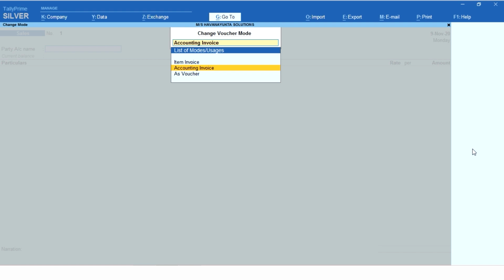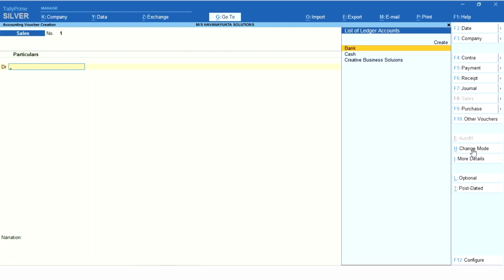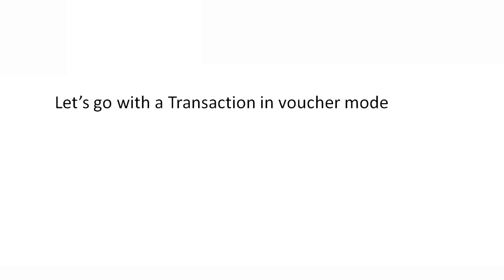These three have been explained in the purchase voucher video. You can go through that. So we'll see how to use these modes and pass transactions in sales. First we go with the voucher mode. We have some transactions here. We'll pass the same transactions by using voucher mode.